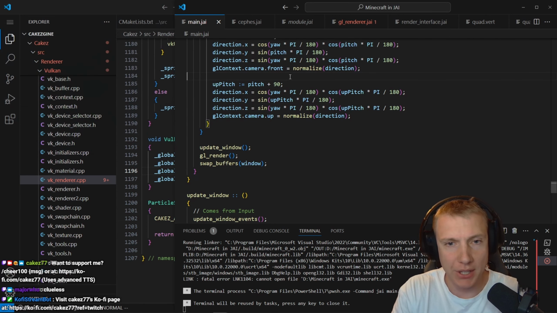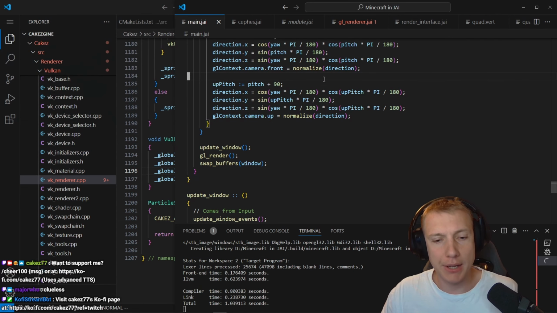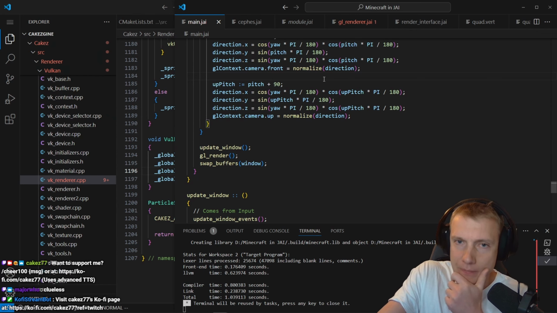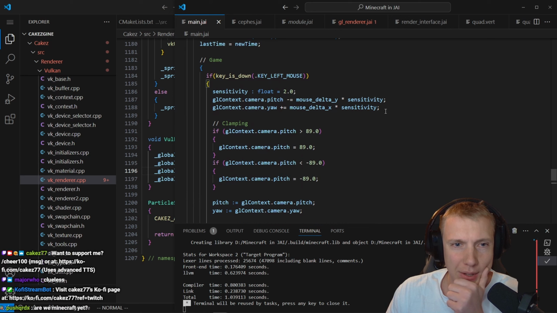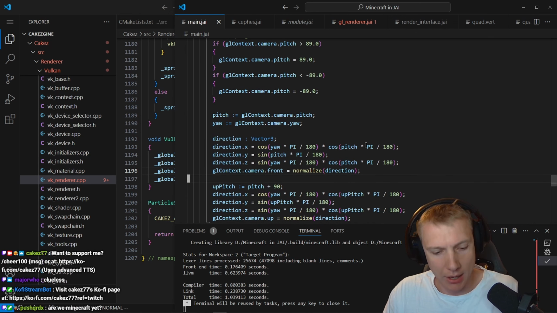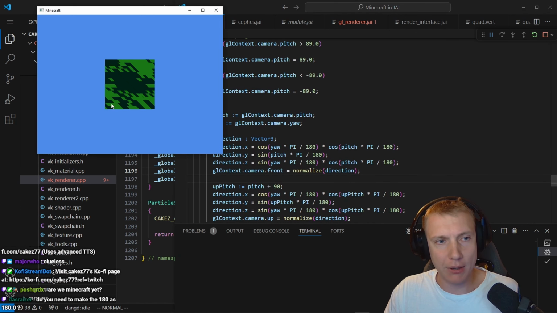Alright, let's see if this actually works. If we can now use the mouse, when it is down, and change the camera's pitch. Are we in Minecraft yet?